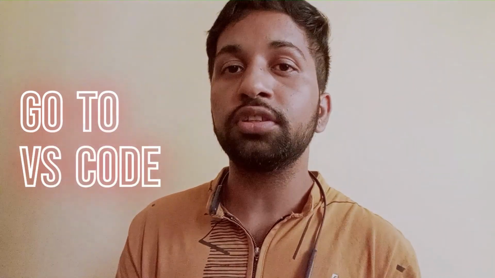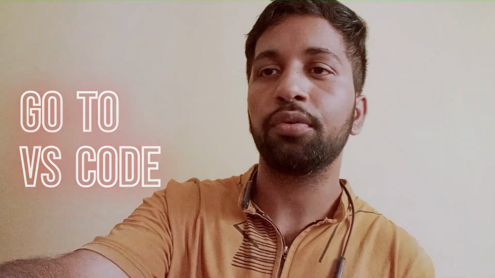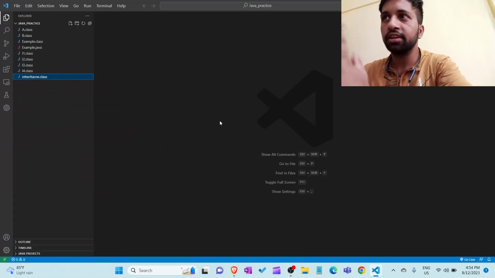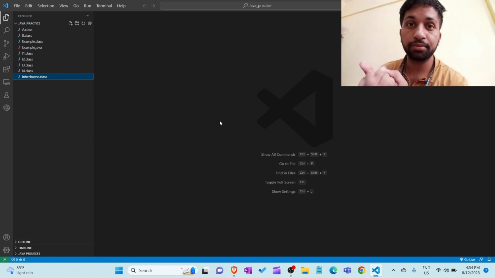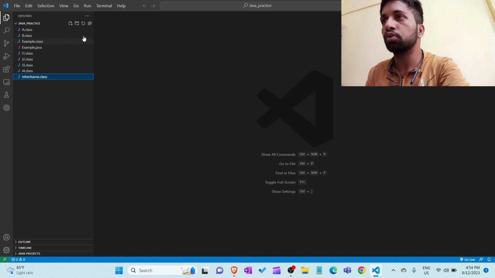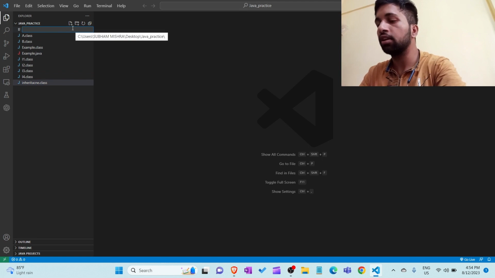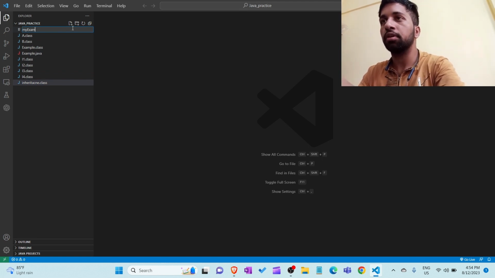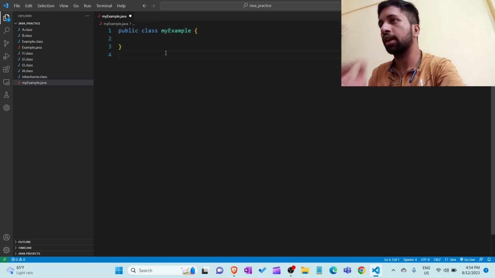For that we have to go to the computer screen. So let's go. I am just opening my VS Code and then starting the coding of a static initialization block and the instance initialization block. For that I have just opened my VS Code, and here I am creating a class, a Java file, like MyExample.java. Okay, so our class is created.